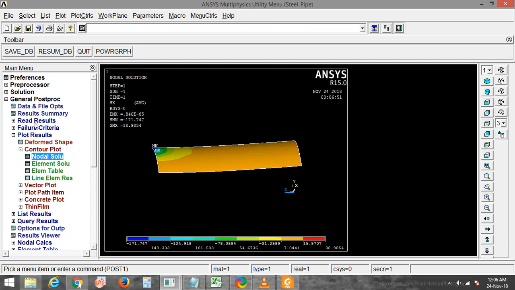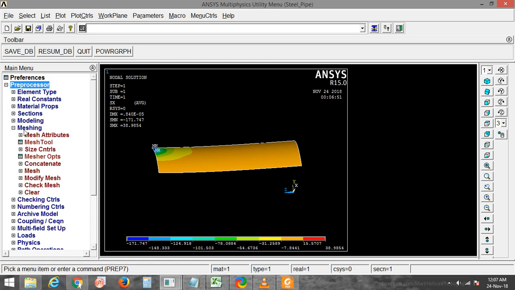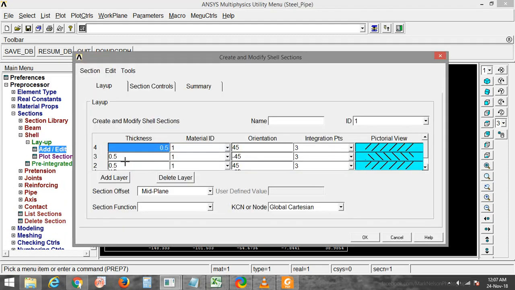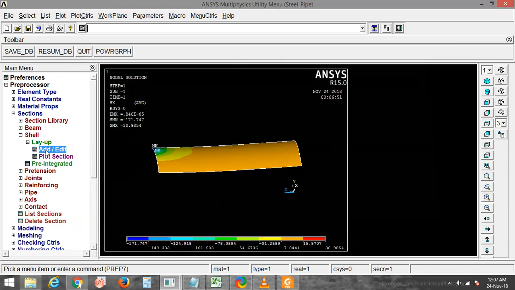Now if I want to change this analysis for a separate set of angles of the ply of the angle-ply composite material, I can go to the preprocessor and then go to section, add and edit section. You can add another section also, or you can edit this section itself. So if you are going for cross-ply 0/90/0/90, the same analysis becomes the cross-ply laminate. Now I can go for solving this model again with the same boundary condition.